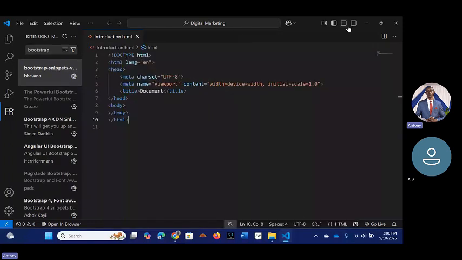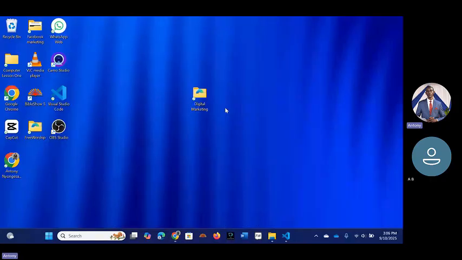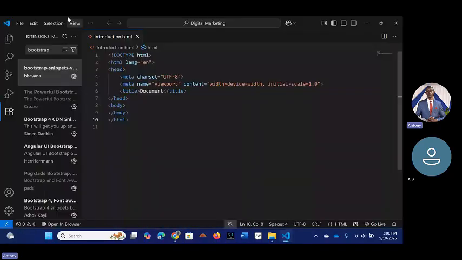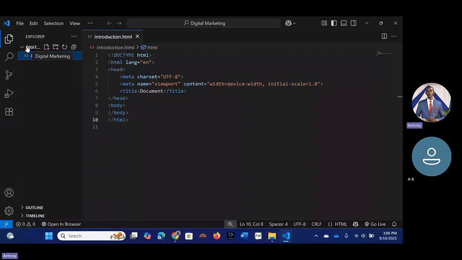And then after doing that, I showed you how to create a new file and a new folder. We went to desktop. Just let me take you there. We went to desktop, and then we created this file here. So I showed you how to create this file, this folder. And then after that, we opened it here in the VS Code, this folder. And then we created a file named introduction.html inside this folder.